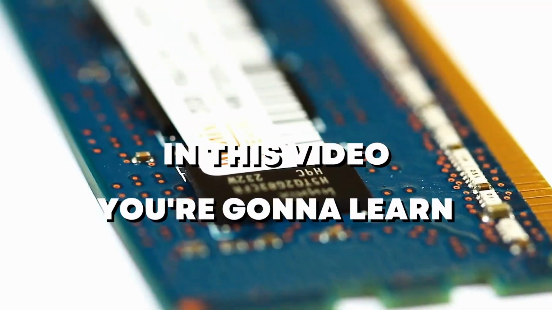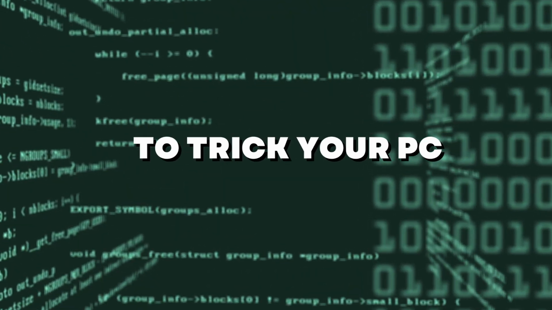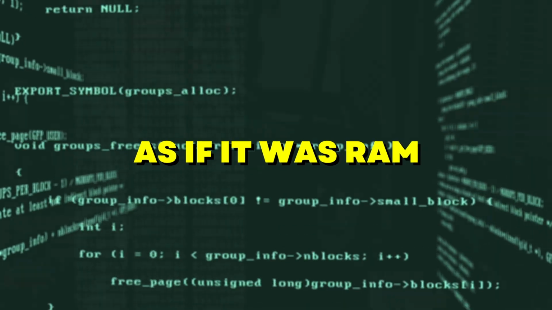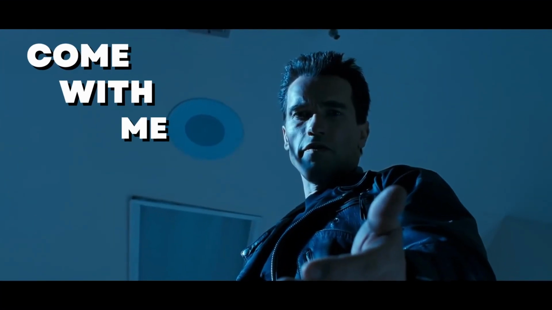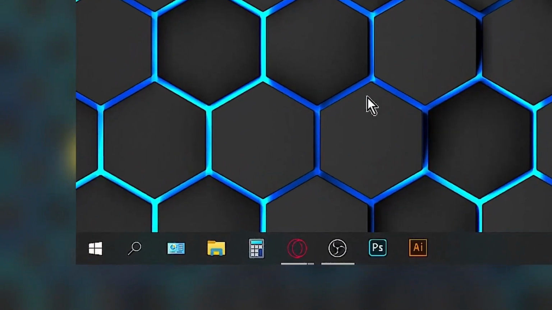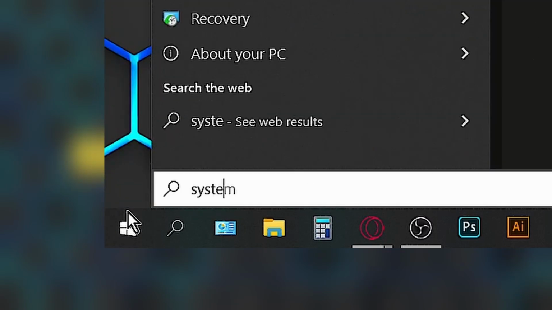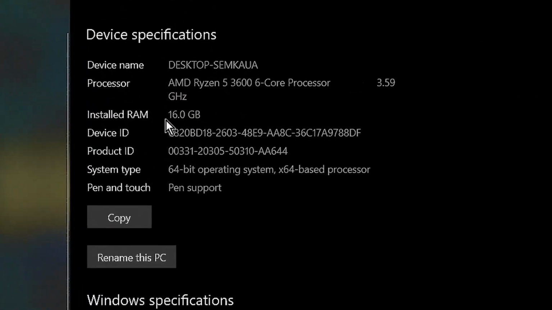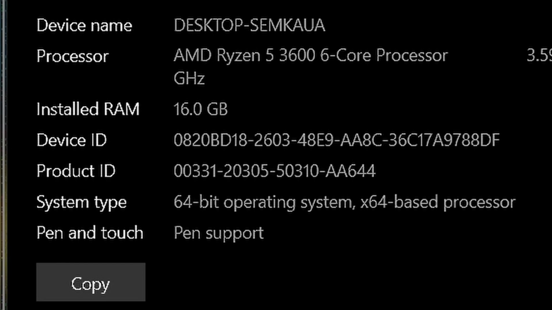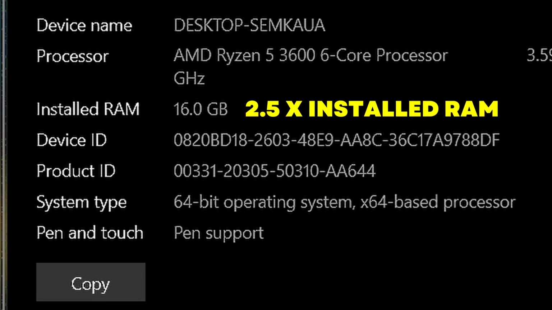In this video you're gonna learn a way to trick your PC to use other types of memories as if it was RAM. So, come with me if you want a free RAM. Click on the Windows logo, type System and press Enter. Check out the amount of installed RAM. We're gonna use 2.5 times this value for the virtual RAM.